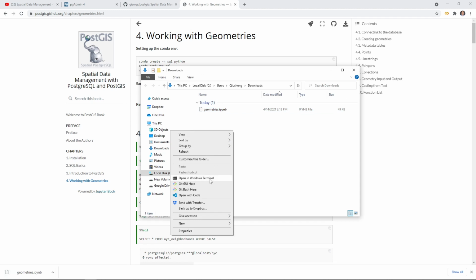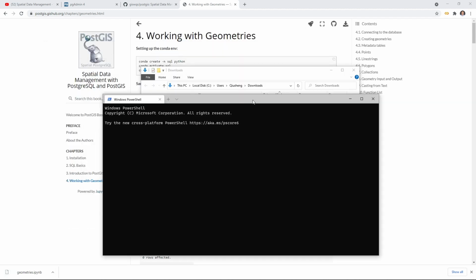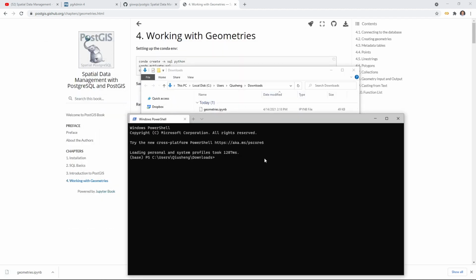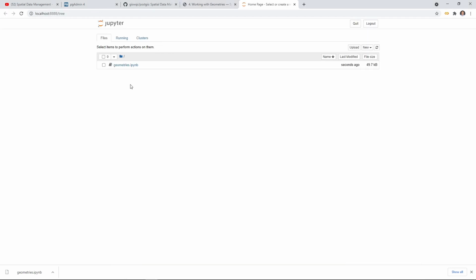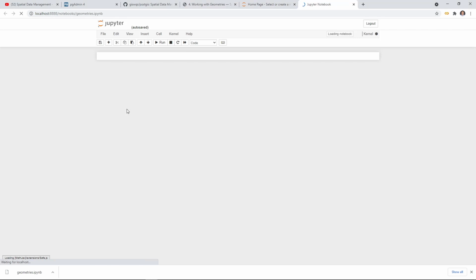So I'm just going to right click, open the terminal, and then just type conda activate SQL. So this is the conda environment that we created. Then just type Jupyter Notebook, hit enter. And just after a couple seconds, you should have the Jupyter Notebook open. Then just click the notebook example.